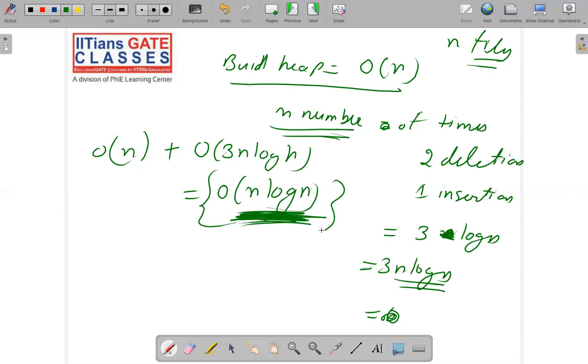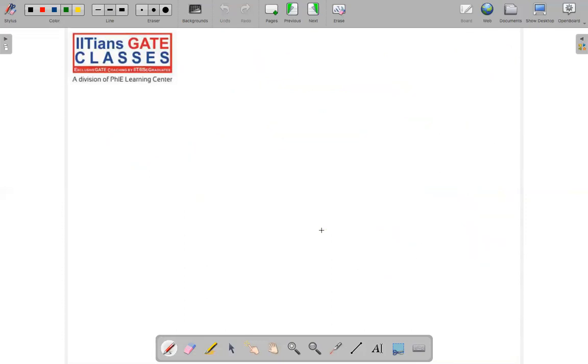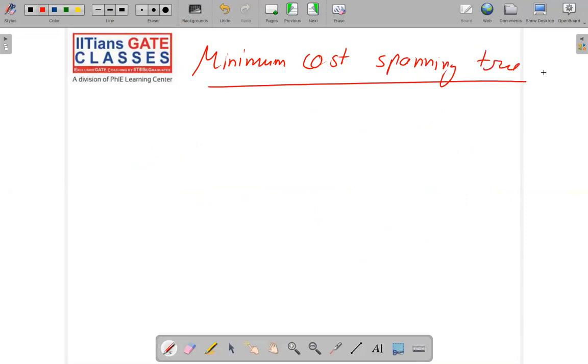Okay, so now let's move on to the next topic, which is minimum cost spanning tree. First, before going to minimum cost spanning tree, you need to understand what is a graph, what is a simple graph. Because we build minimum cost spanning tree on a simple graph.